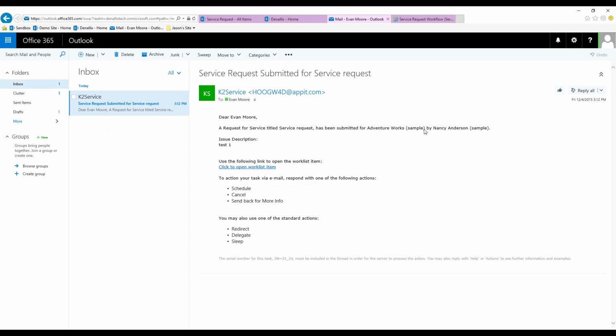Not only does it give us a notification, but it also gives us some contextual information around that particular item. It says who the company was, what contact person, the issue description. It gives us a link to open up our work list item, and it also gives us some actions that we can use to action it right from our email.